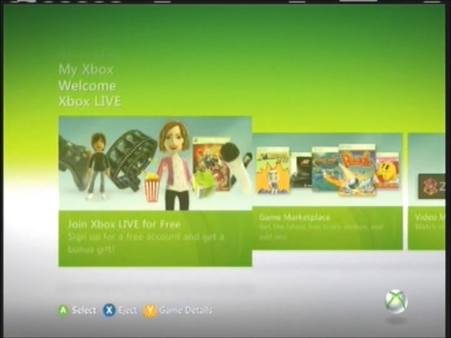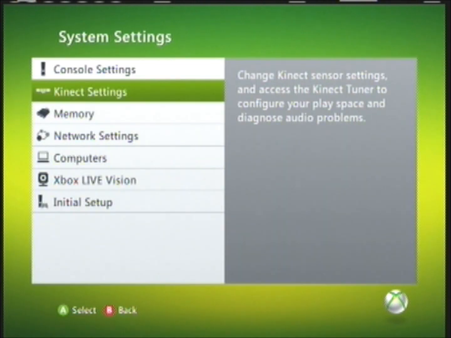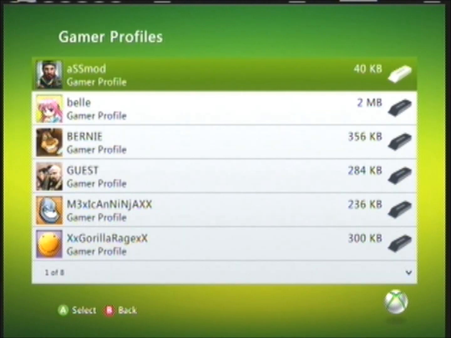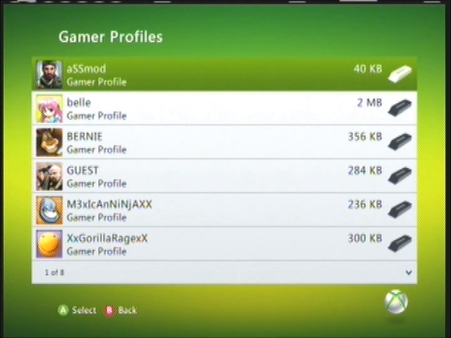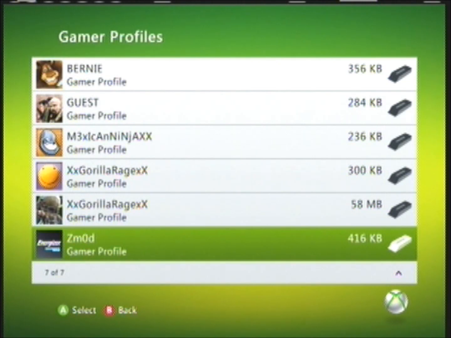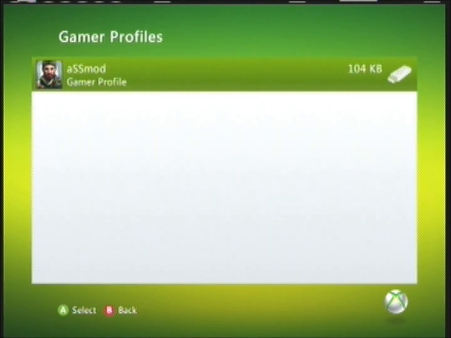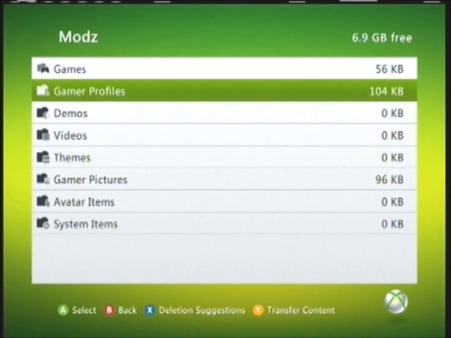Okay, go under My Xbox, scroll over to System Settings. You want to go to Memory, Hard Drive, Gamer Profiles, find Ass Mod, that one right there, and move it to your USB, which mine just says mods. After that, I would back out, go onto your mods, gamer profiles, and check if it's there. Good, it's here. Oops, I accidentally clicked mods, I mean move. Don't do that.